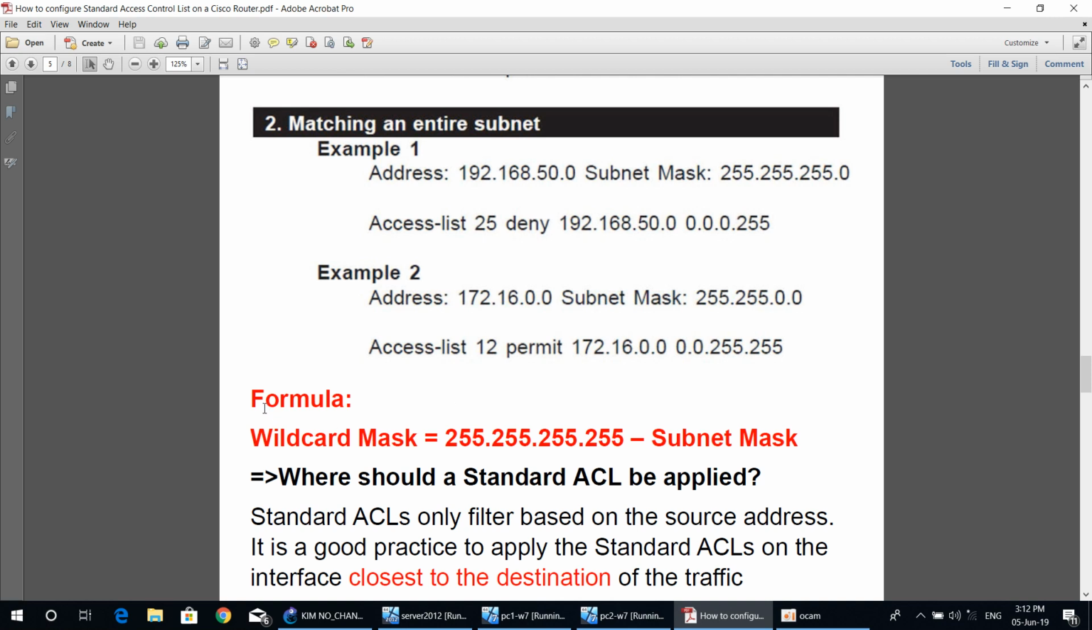Okay, you need to remember the formula to calculate the wildcard mask. Wildcard mask equals 255.255.255.255 minus the subnet mask.